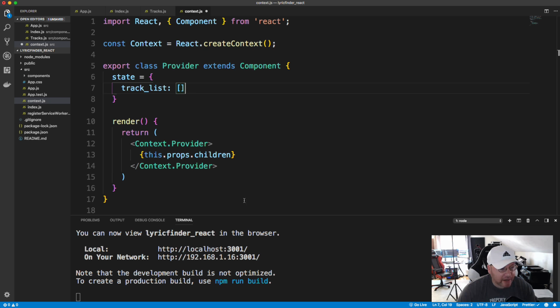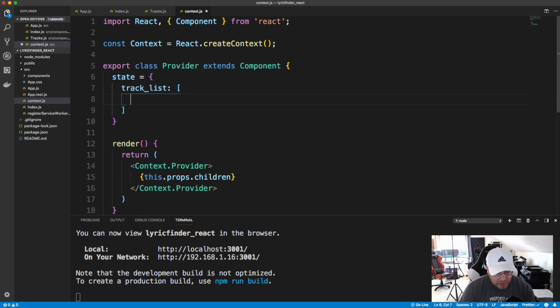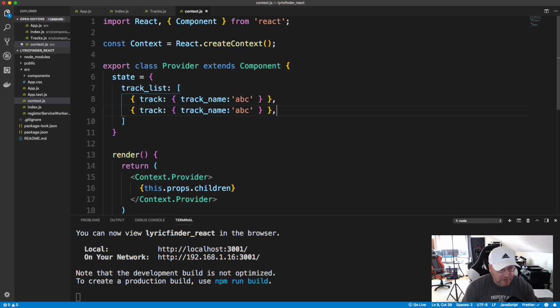So let's go back and let's see. So we have track list. Before I do any kind of request to the Musixmatch and we get the response back, let's just put in some dummy data to work with. So just an object. And the way that the data is formatted when it comes back from the API is you'll have an object and then you'll have track, which will be another object. And let's just do track underscore name, and we'll just say ABC, and then we'll put this down. So we're going to delete this after. I'm just using this as dummy data for now. So that's our track list.